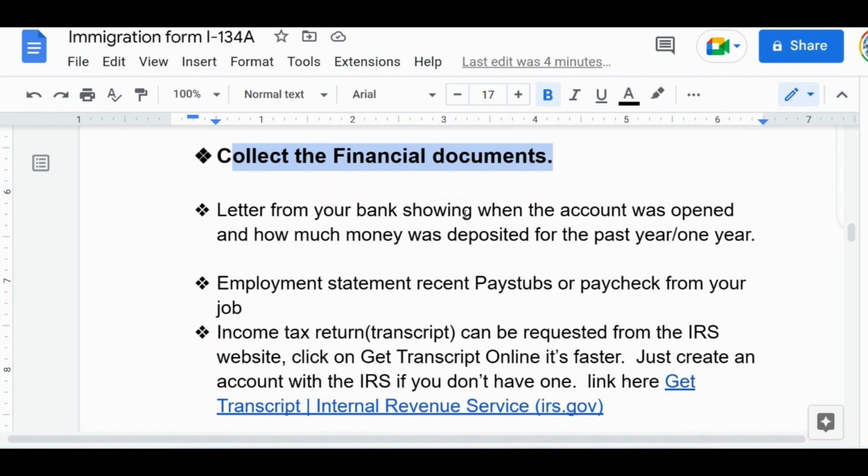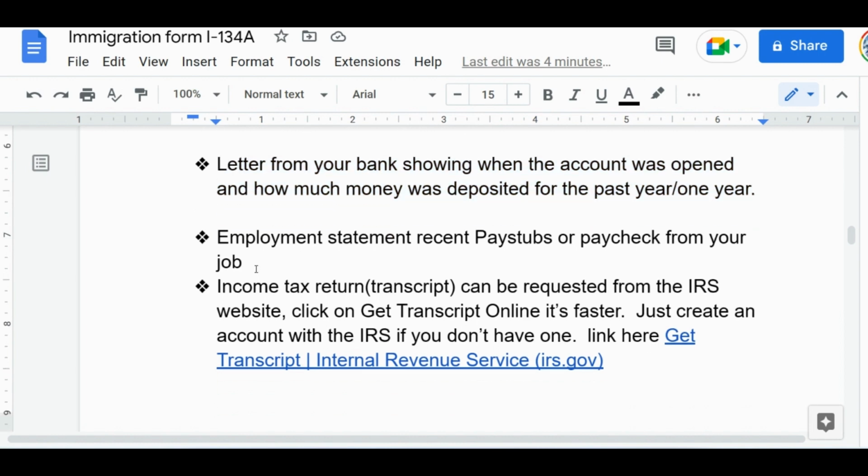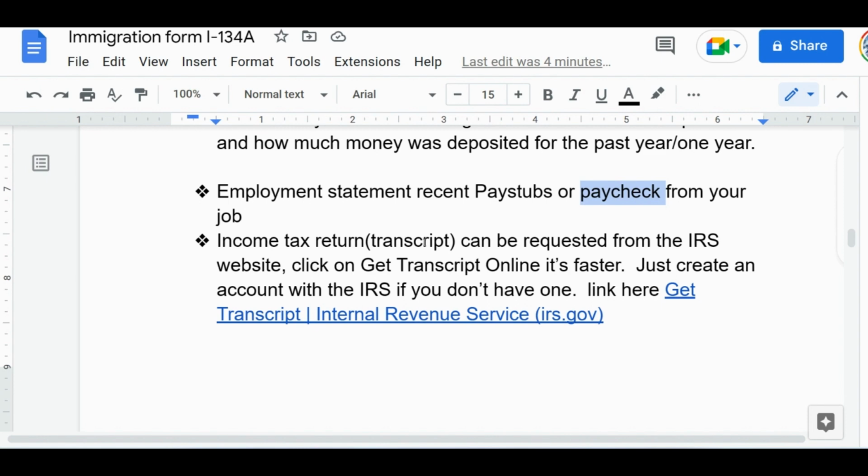So first, you're gonna need a letter from your bank showing the account, when the account was opened, and how much money was deposited for the past year, for 1 year. This can be from your job, right? It can be how much money you make for the year, or this will reflect into the financial document, into a letter. Second, employment statement, it can be the recent pay stub, or paycheck, whatever. And then next, you're gonna need income tax return transcript from the IRS. I will add the link. I'm gonna add this document into the YouTube video as well when I'm done. But all the links are gonna be available for you to use.